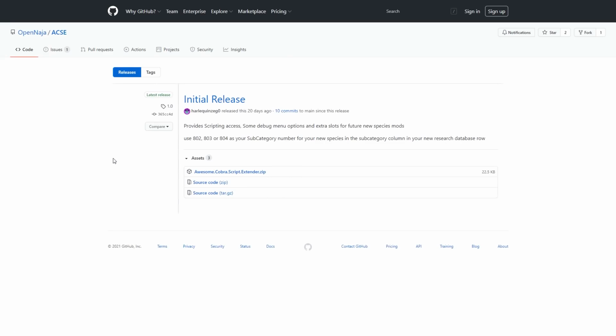And that thing is this, the awesome Cobra script extender by Harlequin's Ego. Great person right at the forefront of Jurassic World Evolution modding. Basically this is going to give our mods extra scripting access and just let them do things outside of sandbox. Trust me when I say it's important, okay? That's all you need to know. We don't need the details, that's not what we're here for. I'm going to link this website again down below in the description. You should open it up and it'll look exactly like this. We're going to click just one button, this one right here, Awesome Cobra Script Extender.zip.